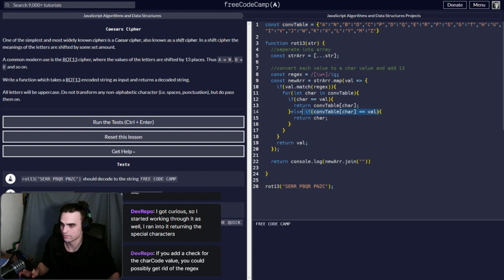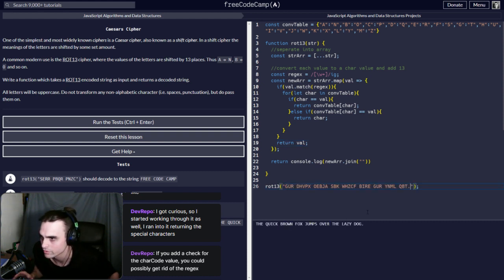So if I were to just put an else, it goes through A. But if I do this, an else if. Okay, because I guess I'm explicitly saying if it does this, it's fine. Now let's try this one. Quick brown fox jumps over the lazy dog.